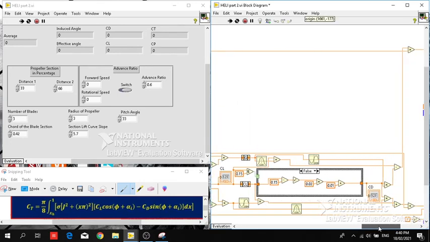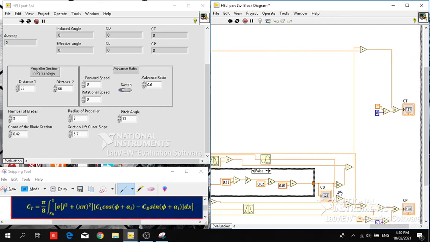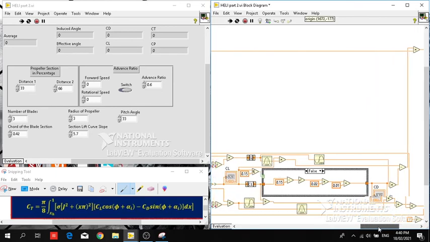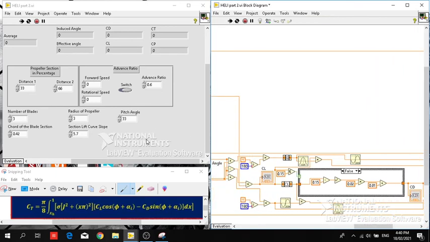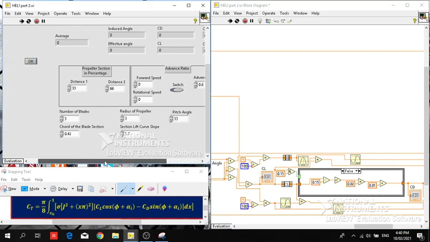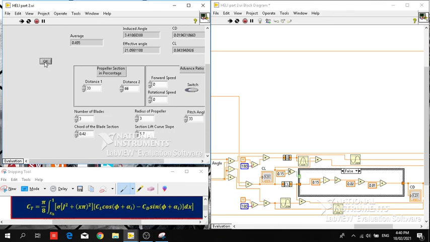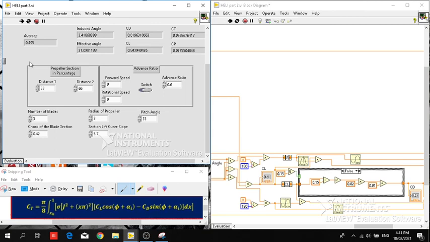After getting the CL and CD, we can now compute the coefficient of thrust. Going back to our front panel, we have completed all the inputs needed in order to show the results: the average of the section of the propeller, the induced angle of that section, the effective angle, coefficient of drag, coefficient of lift, coefficient of thrust, as well as the coefficient of power. All we need to do is click OK, and then you can see the results.